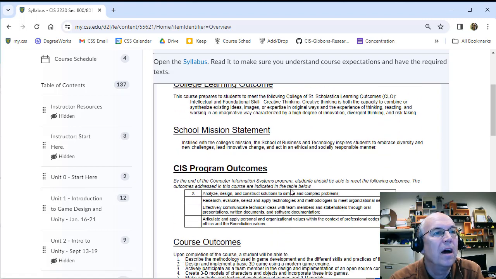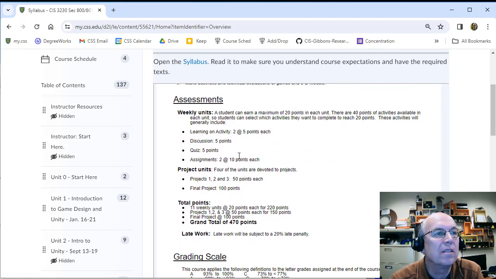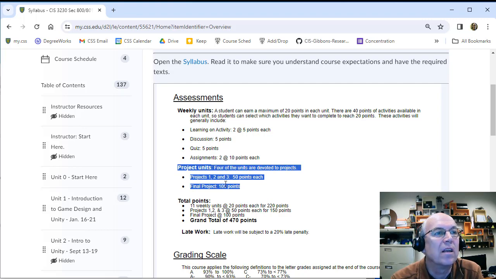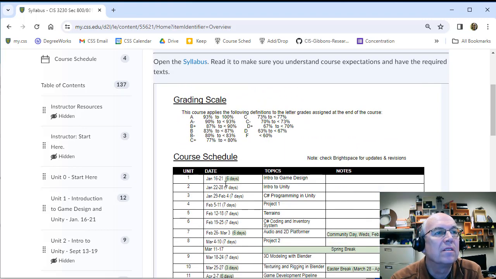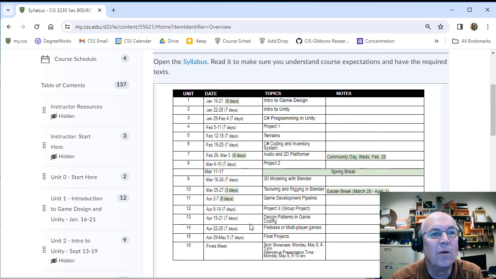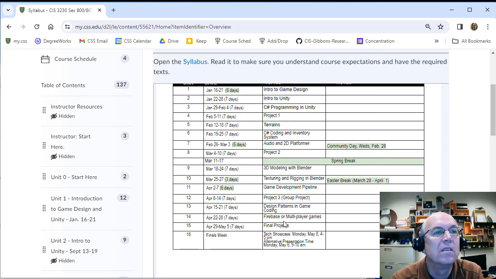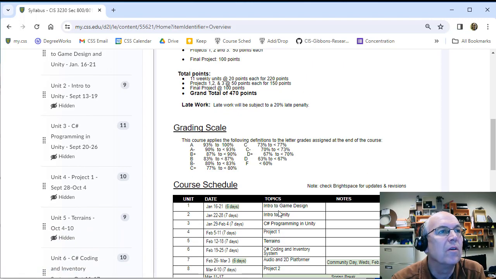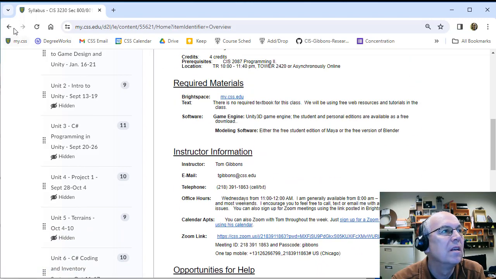So normal stuff here, you can read through the college outcomes, the assessments. Again, this goes over the fact that you will have to do 20 units out of the 40 units, every unit, and then there are 4 projects here. And here's a general schedule of what we'll be doing throughout the course. And then again, our normal policies and procedures. If you're not familiar with these, they are good to review. Okay, so that's our syllabus.